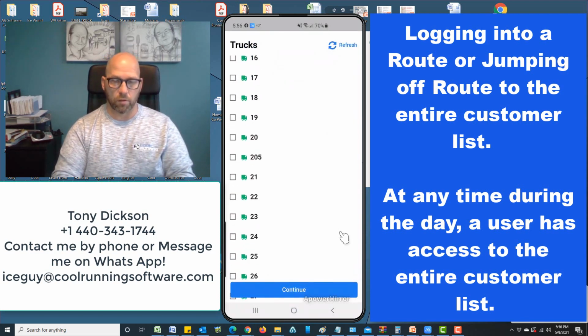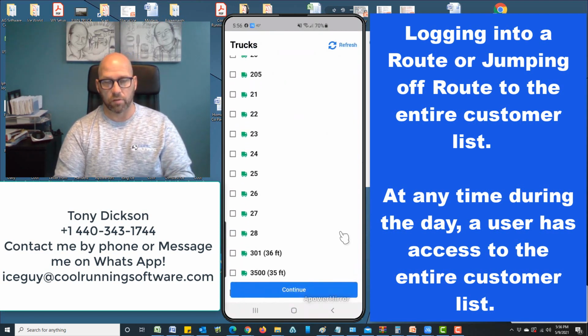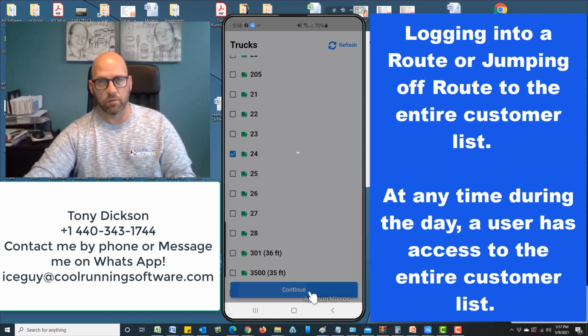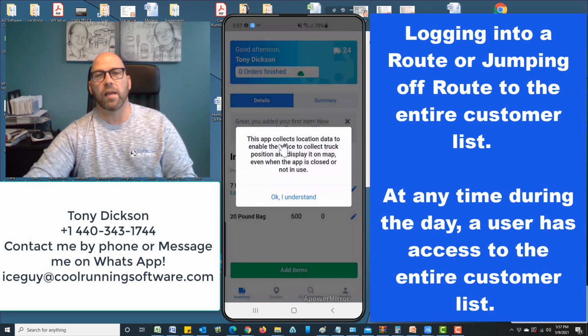So right here, I'm going to log in my truck. I'm going to log in on truck number 24. That's the truck I'm going to drive today. I'm going to go down here at the bottom and click continue. Right here it says app collects data. So basically this app is running at all times and it's tracking. So I'm going to click OK.